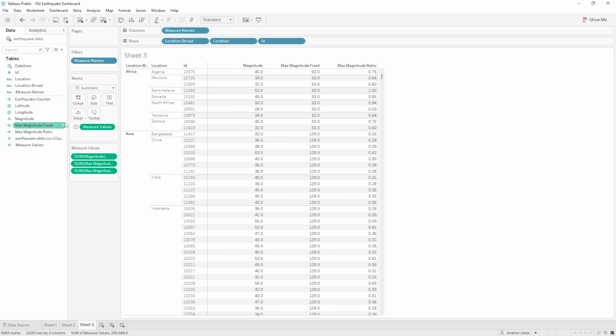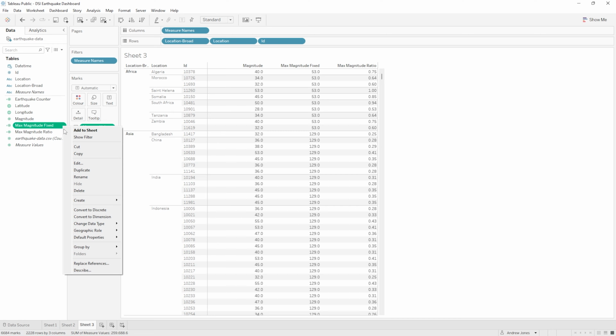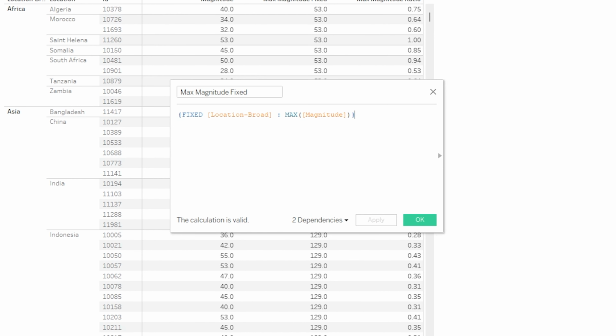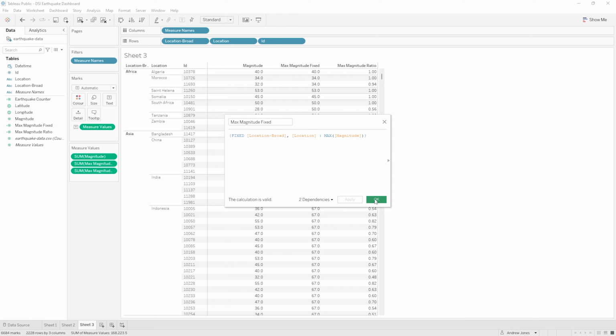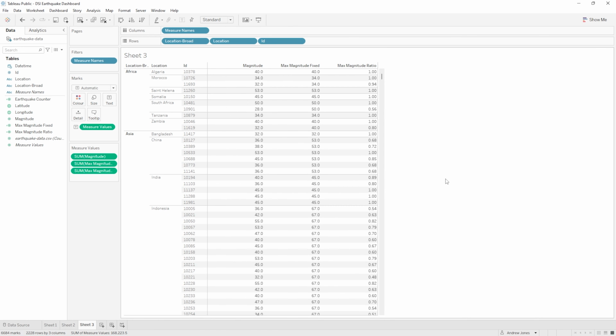So let's again click the drop down of our calculated field and then edit. And all we need to do is add location to go along with location broad. So after location broad, let's put a comma and then let's add in location. Once we've done that, let's hit apply and OK. And that change has been made.